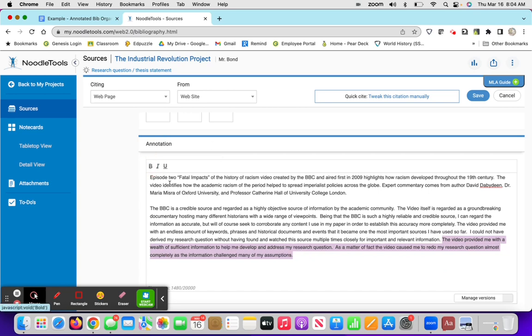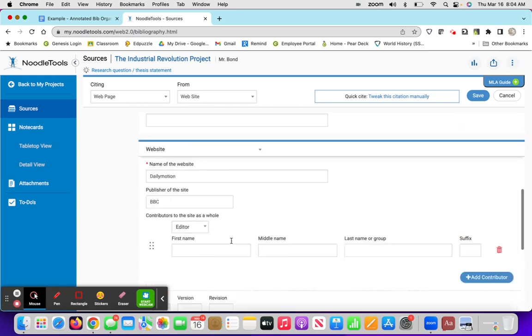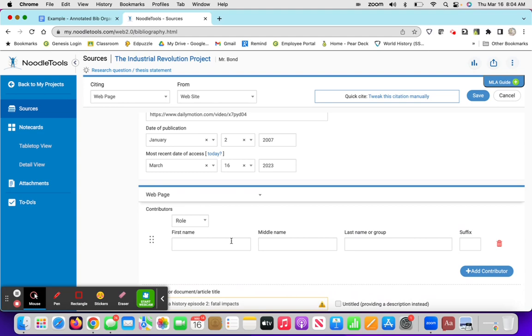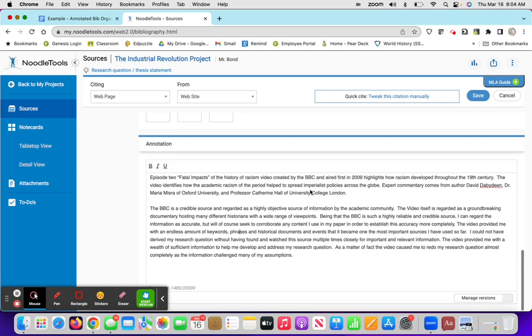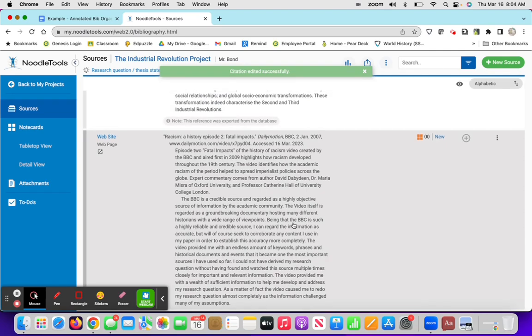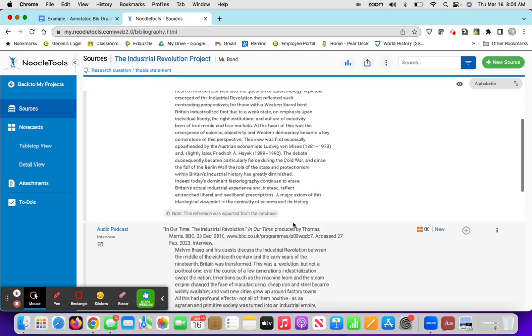So that wasn't that hard, right? And now I have my reference or my citation, and then as I go down, I have my annotation. I'm going to hit save, and there you go. So it's sitting there ready. I have my others in here as well.